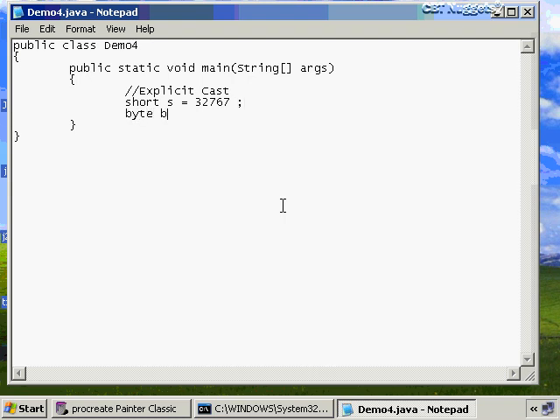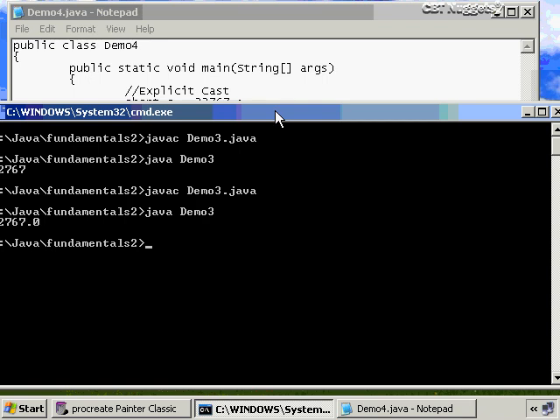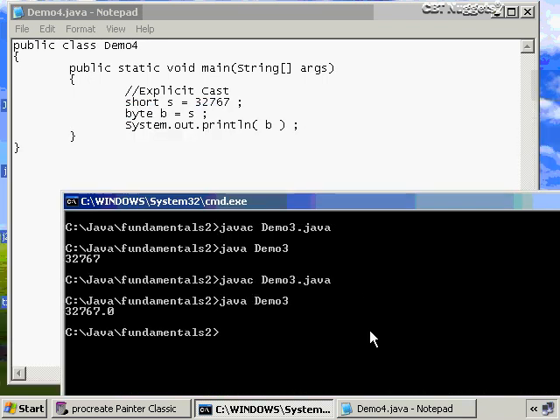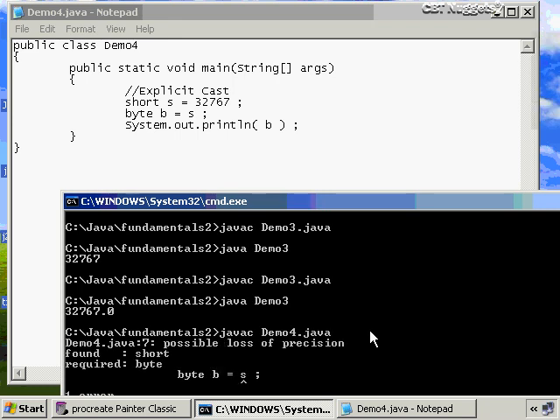Now watch this. Byte b equals s. And let's do a System.out.println of b. Okay, and now we see some funky stuff. Now, what we're going to notice first is we should get an error. So javac demo4.java. And what's happening is we're getting a warning.